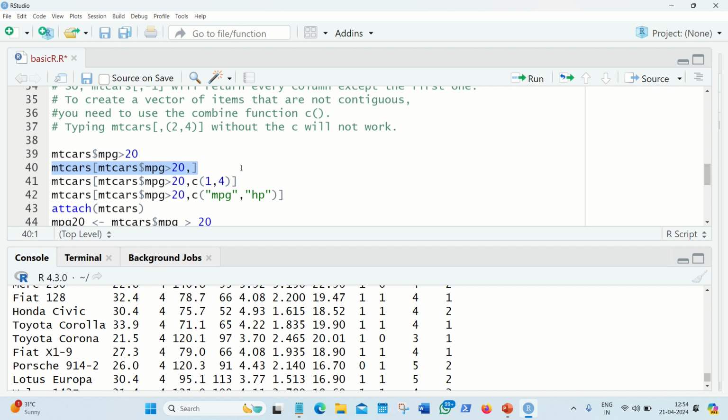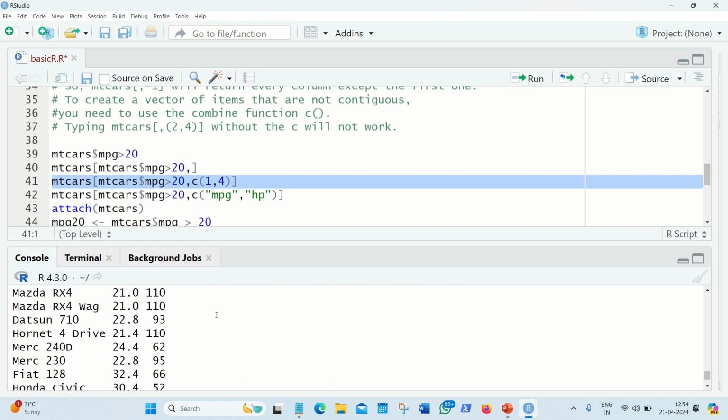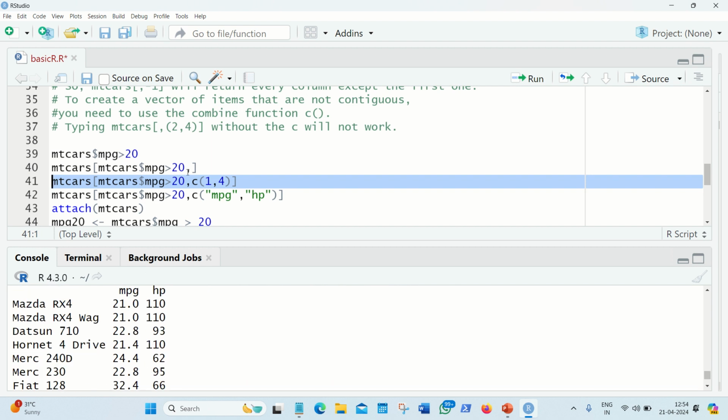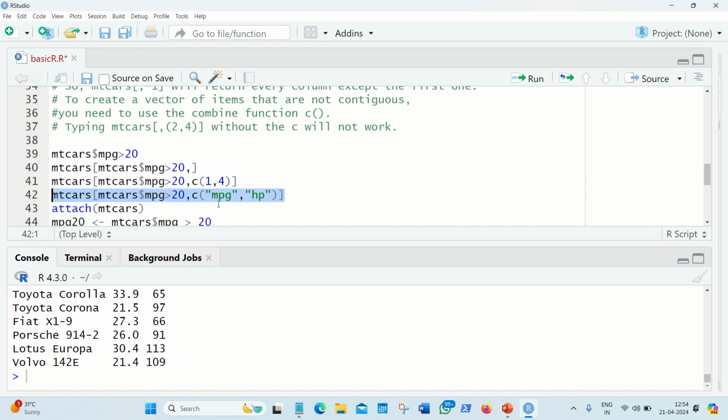In the same way, if you want to print that same information but only for the two columns 1 and 4, right? It's that variation we are trying. So only two columns of information but all the rows where the mpg is greater than 20. The same command I can also write with, in this case, the column names instead of the numerics 1 and 4. So it will be the same answer.